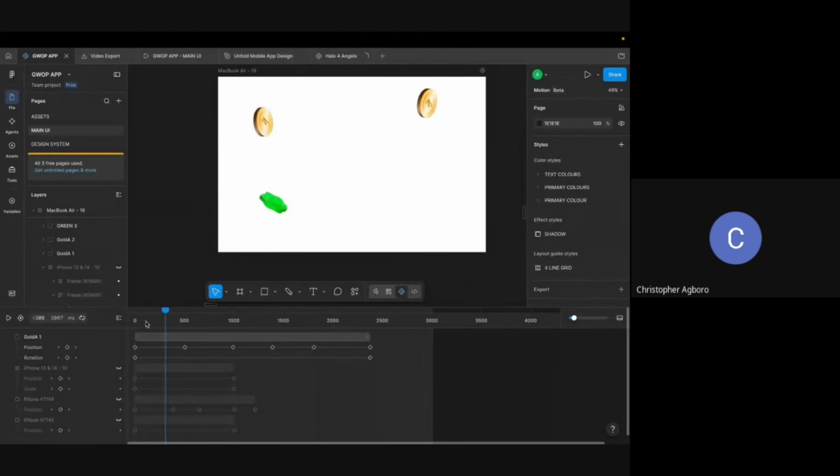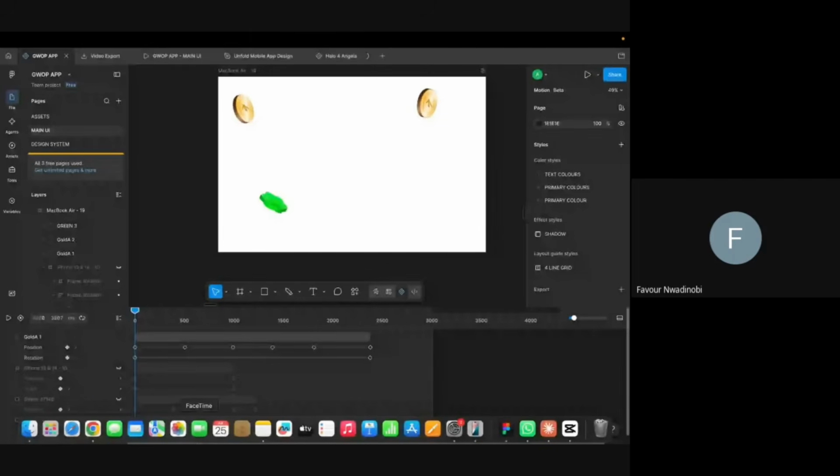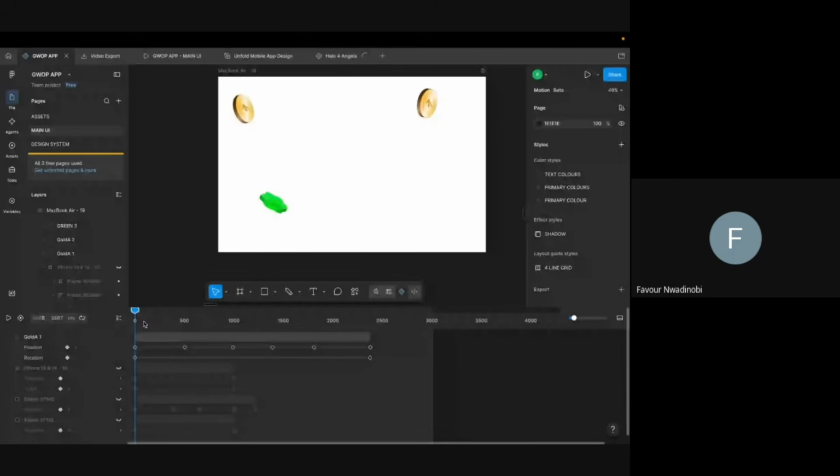Can you see that? Can you guys see that? I'm not getting a response. Can you guys hear me? Yes. But I thought it was at the end that you added the rotation. So the rotation is happening all over from the beginning.